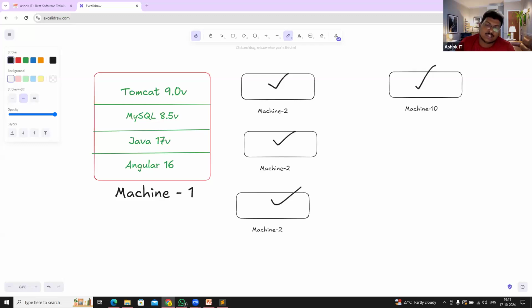Setting up the machine with all the required softwares is a challenge. Time waste. You need to go to the second machine, install the softwares and verify whether they are installed or not. Go to the third machine, install the softwares, verify. Go to the fourth machine, the fifth machine, up to the 10th machine. You need to install all the required software.